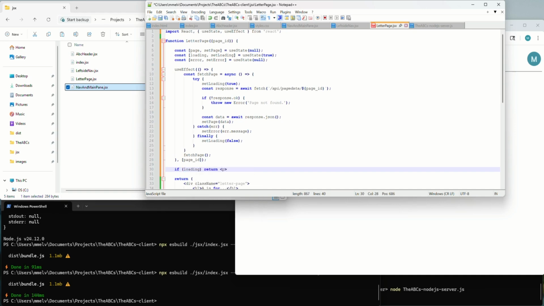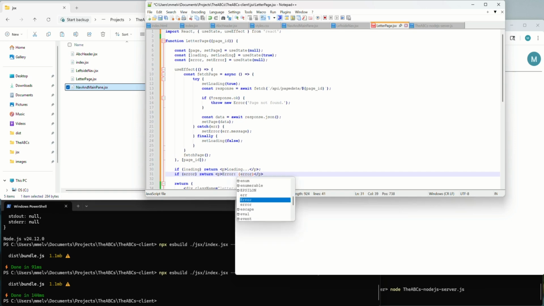And this is what we forgot last time. Let's handle the loading case and the error case, returning the proper HTML. And if those two checks pass, we would fall through to the return statement below and render the page.